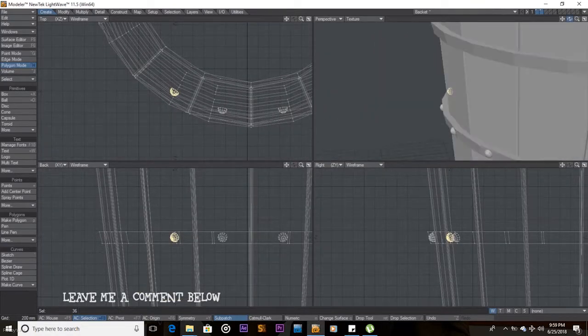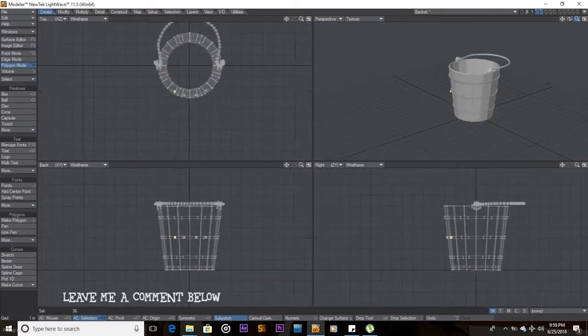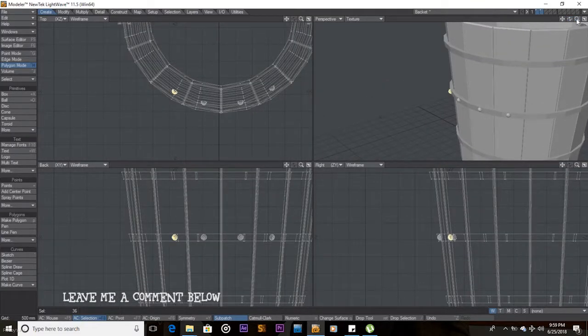Okay, so I'll fast forward this part just a little, just to the part where I'm done rounding, then we can continue.